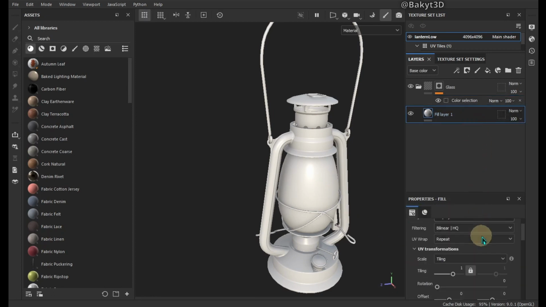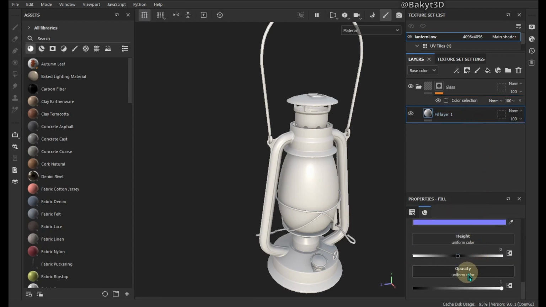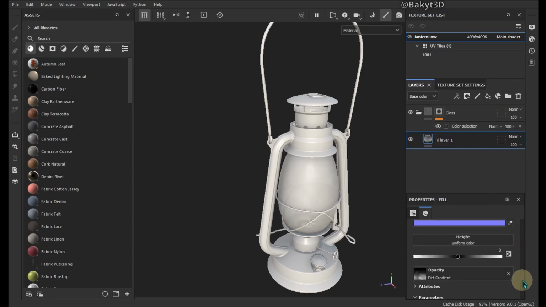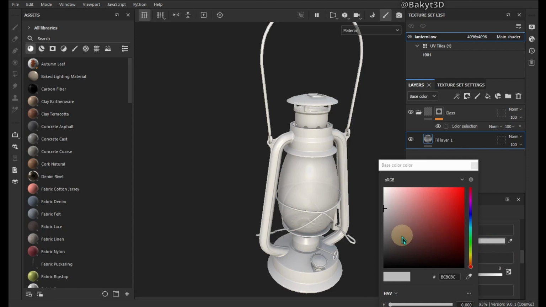Let's set up the fill layer. Go to opacity map and find dirt gradient. Let's change base color to black.